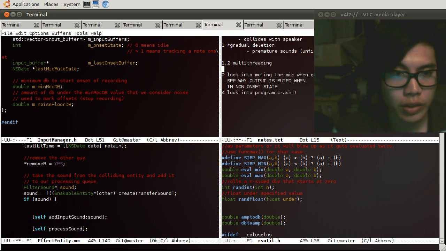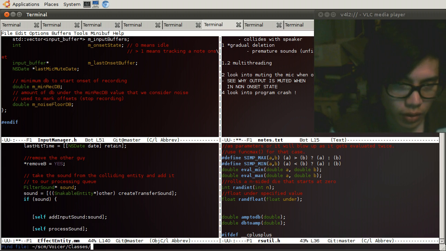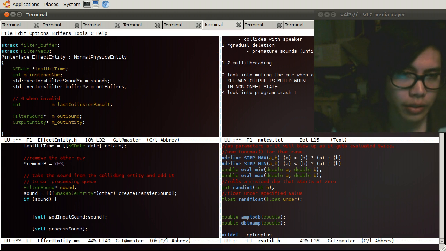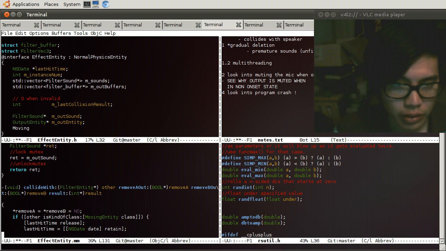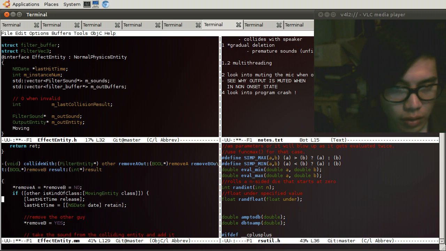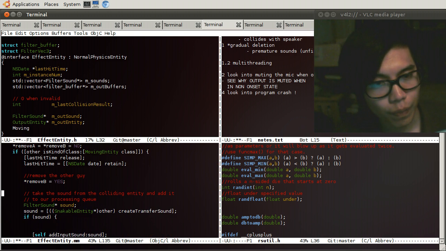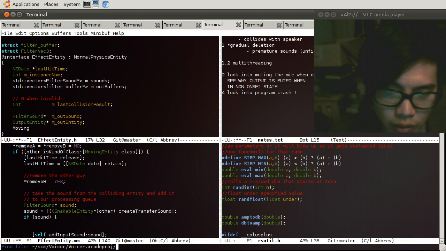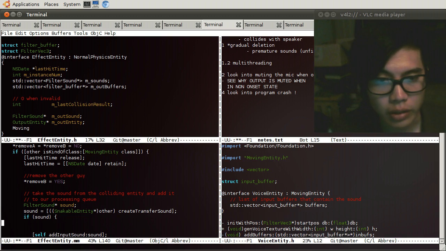So let's do that. Let's go to effect entity.h, because we're going to have to add a few member variables. Yeah, so we're going to call that guy input entity. So that should be a moving entity. Or can it be a snakeable entity? I'm just kind of surprised. Let me double check if our output sounds are actually entities, snakeable entities. No, they're moving entities. Yeah, so this is no good.